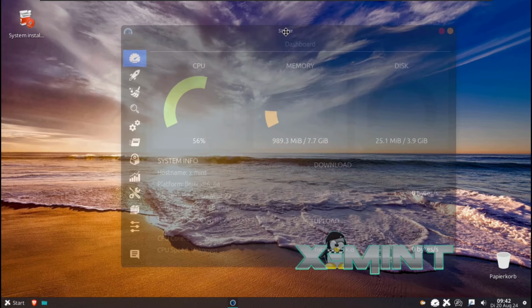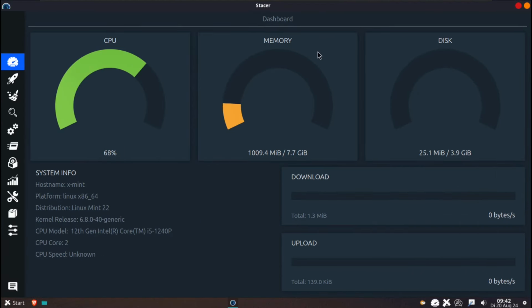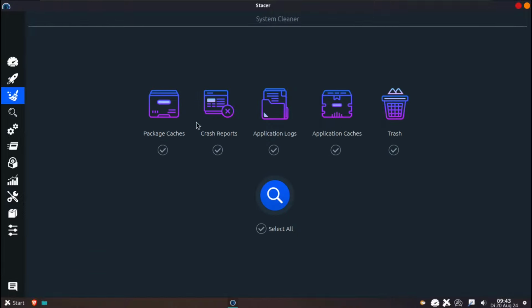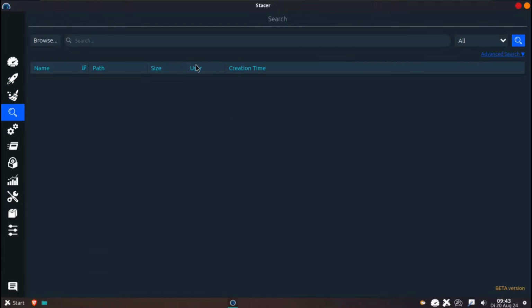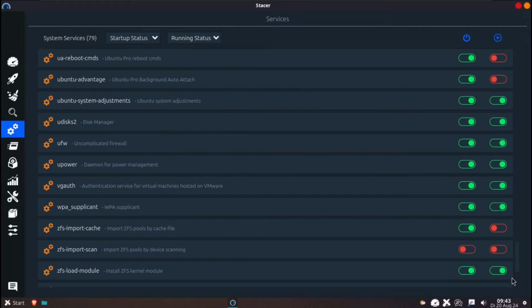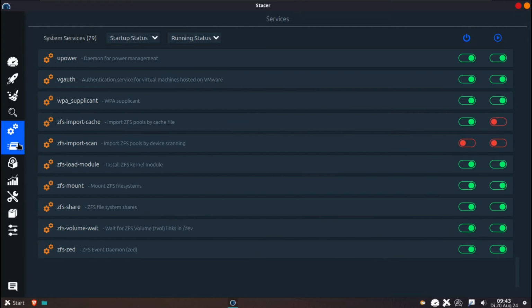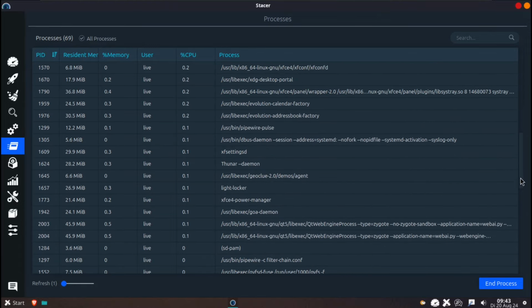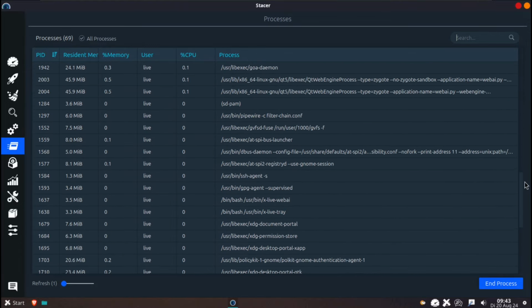Before the other things, let's check the startup apps. So here are the startup apps. System cleaner. Here is the search. Here are all the services running right now. So these are all the services. And next one is the processes. So these are all the processes running as soon as you boot up the Linux distro.